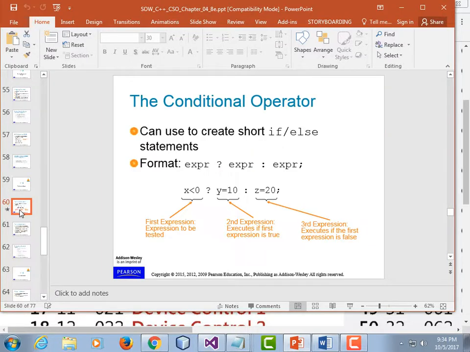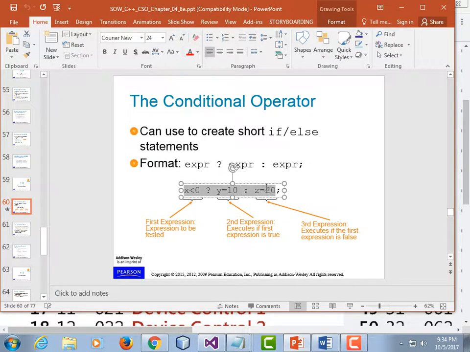The conditional operator. Did I talk about this? Does this syntax look familiar? I thought I had. X less than 0, question mark, something, something. Yes. Okay. Here they're using it a little bit differently. I would never use it in this syntax, but it works.